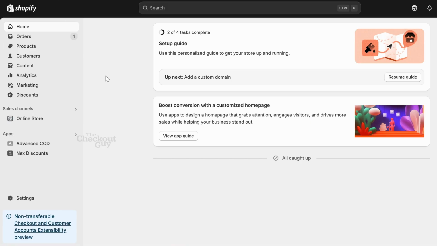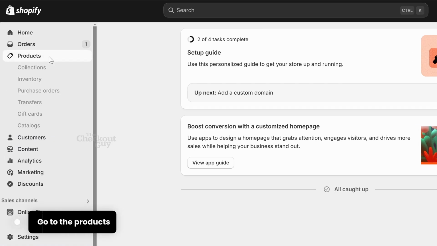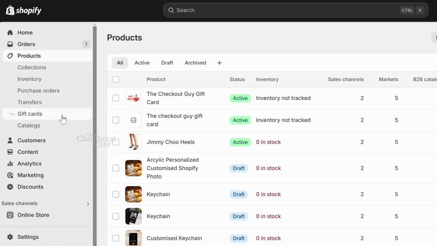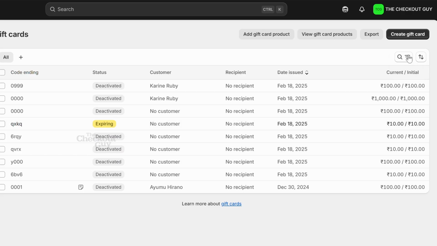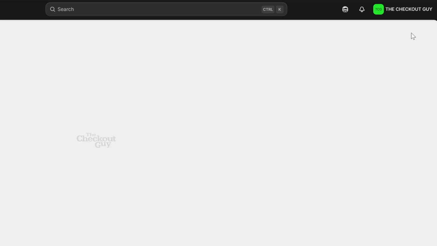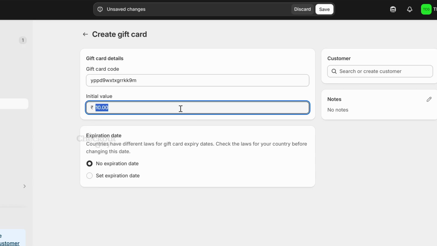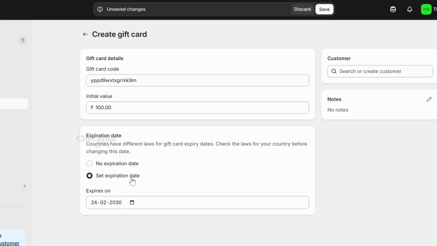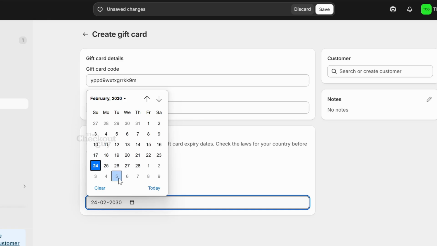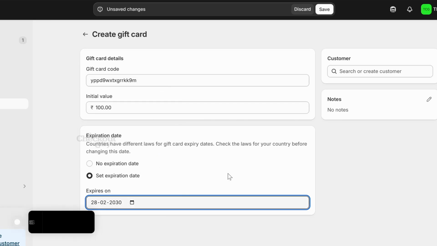So for this, you need to go to your Shopify account, then click on products, then click on gift cards. Then you can create a new gift card. It will automatically give you a gift card code. You can set the initial value. Then click on set expiration date. You can set the expiration date here. Then save your changes.